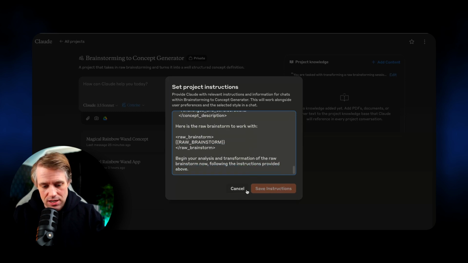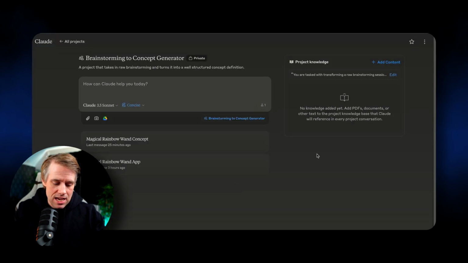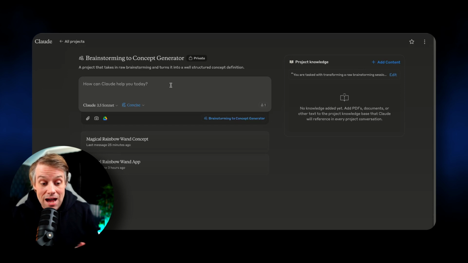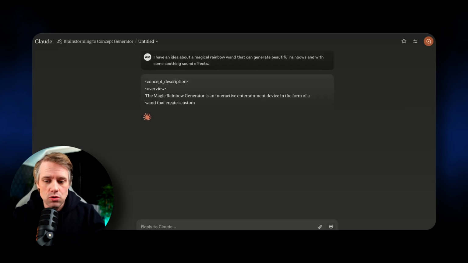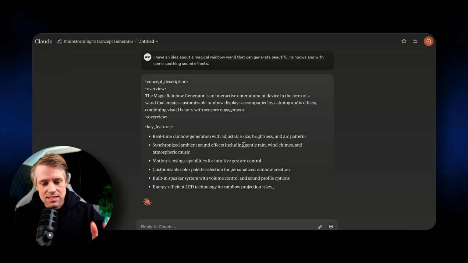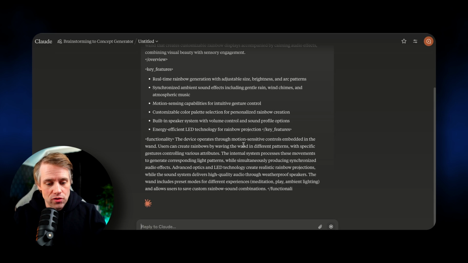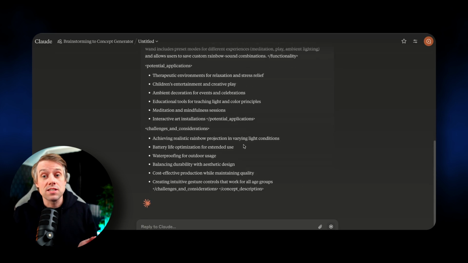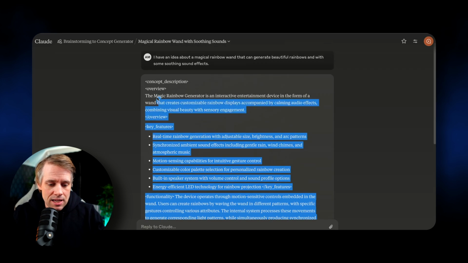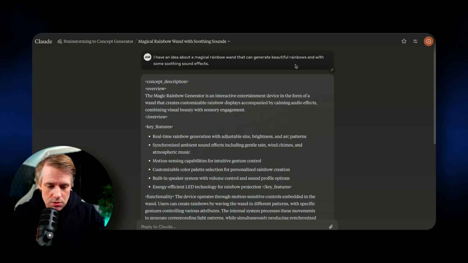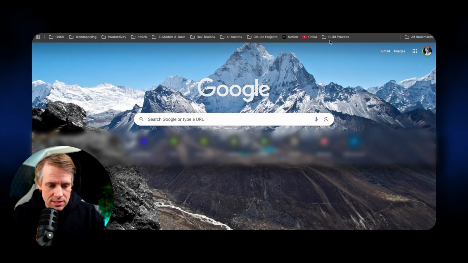this project to generate. So here I can, for instance, say, I have an idea about a magical rainbow wand that can generate beautiful rainbows and with some soothing sound effects. And that was obviously one example of a brainstorm, but then it will actually generate according to the project instructions and create this whole well-structured concept definition. And you can use this for a lot of different things, for instance, generating ideas for content production.